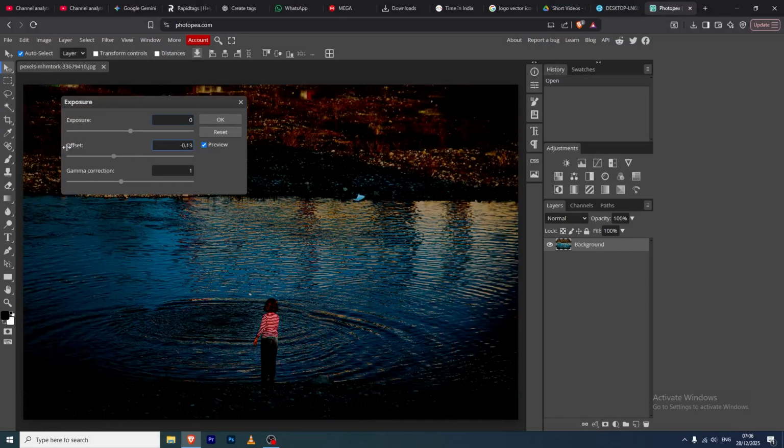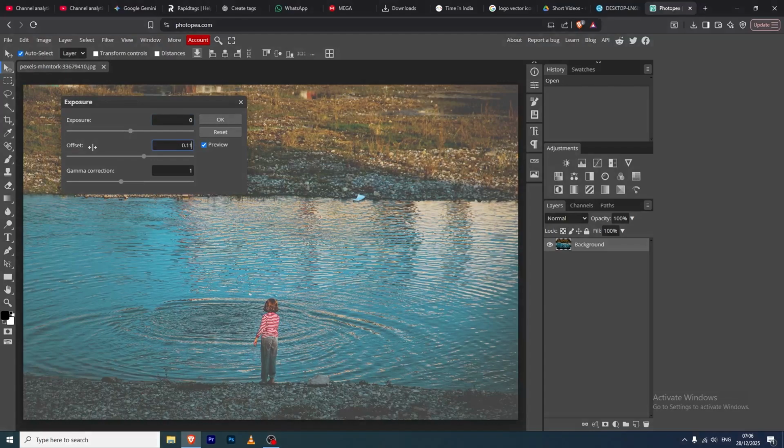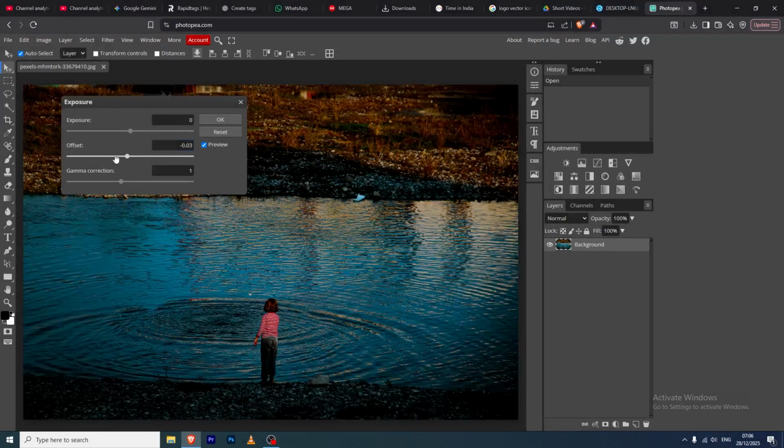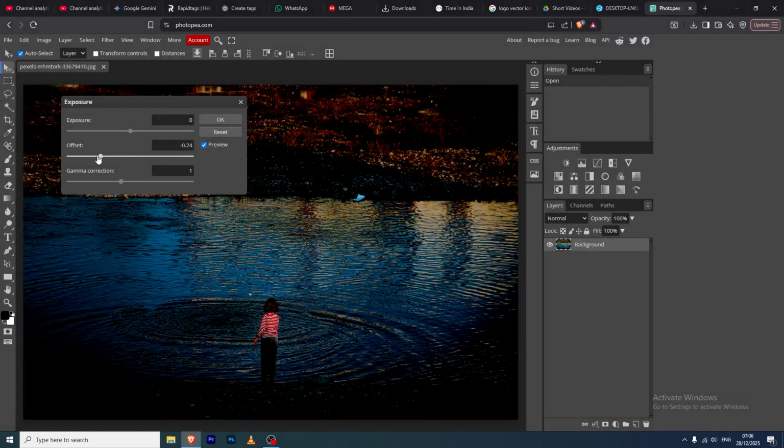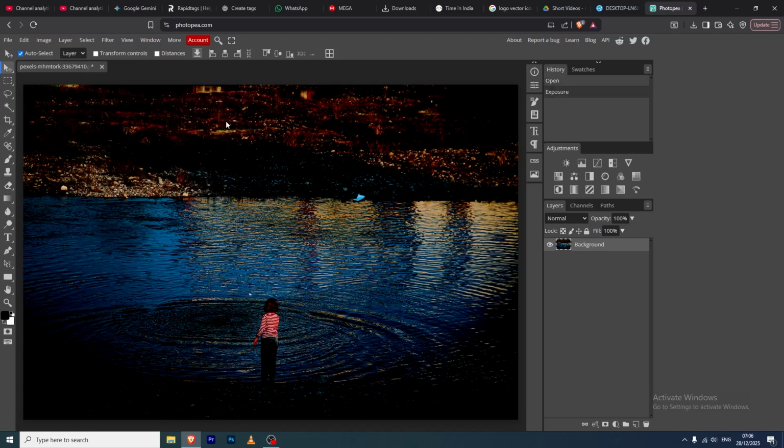And here is the second section, you can see here Offset. From here you can just adjust it, and after adjusting it, click on OK. And after that, you can see that you have adjusted the offset of an image on Photopea.